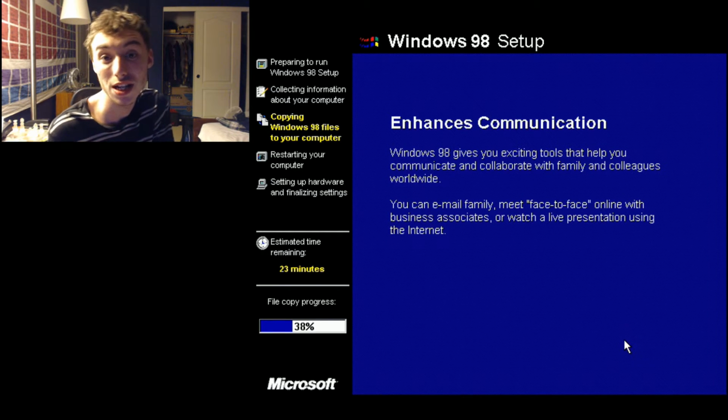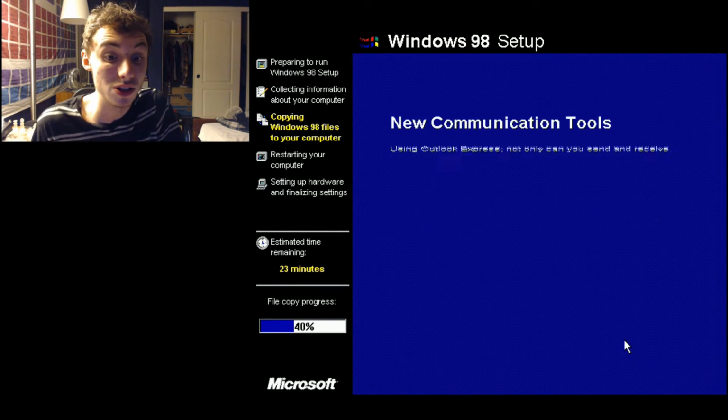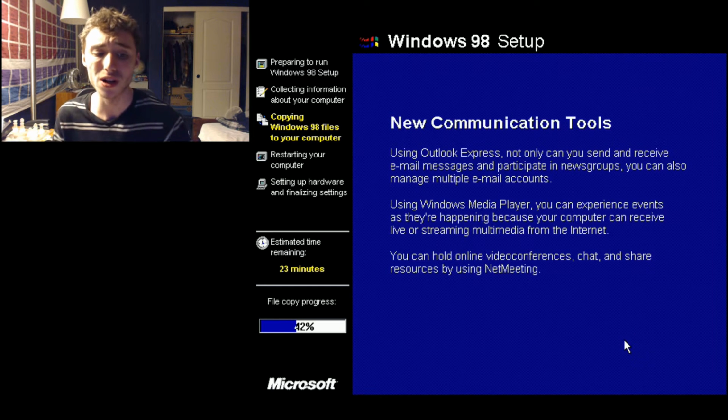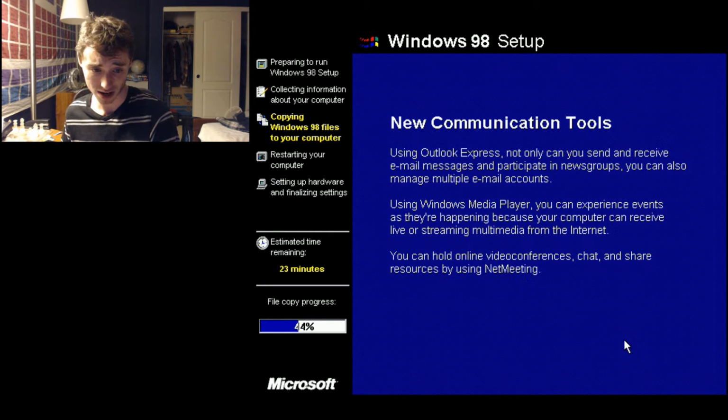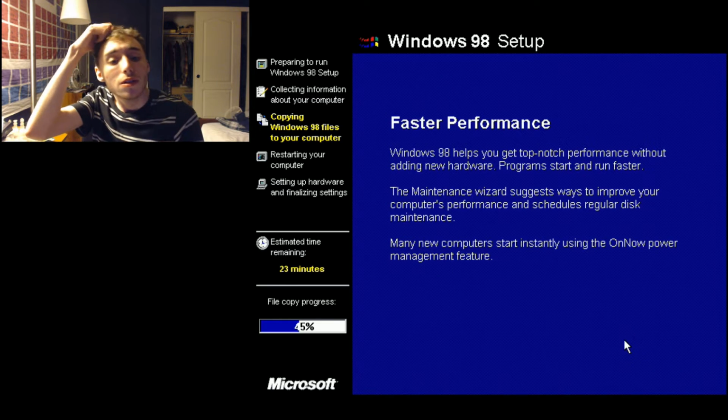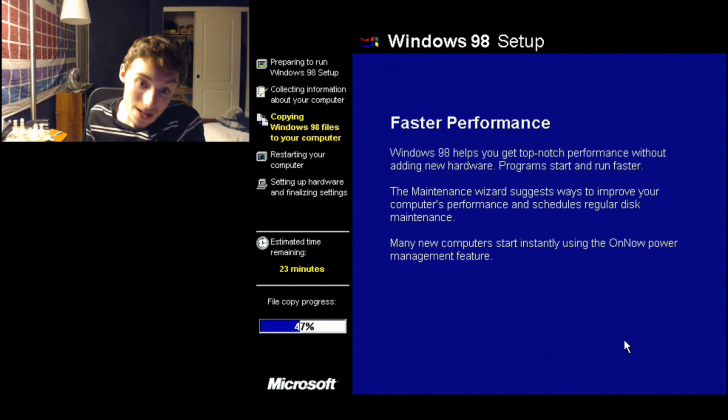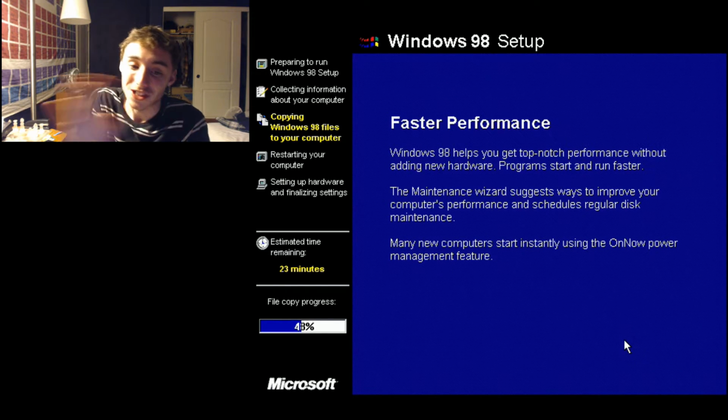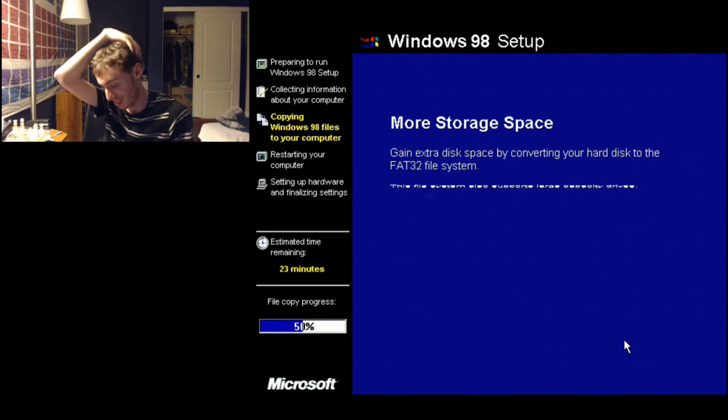And if I ever run out of things to talk about, then I'll just cut this part out until it's done. Because right now we're at 40... It's going by pretty fast right now. 45%. Faster performance. No, just no, Windows. No.